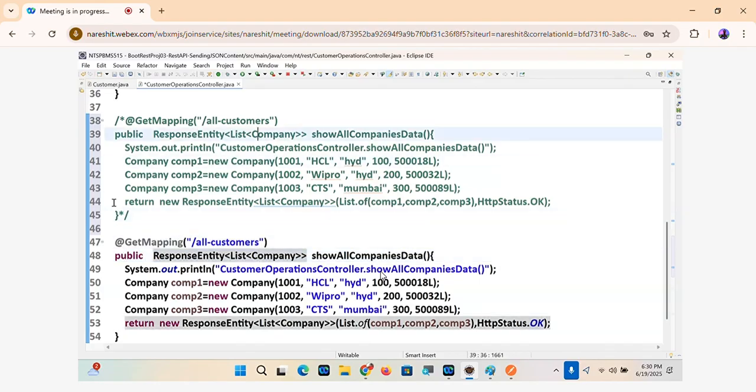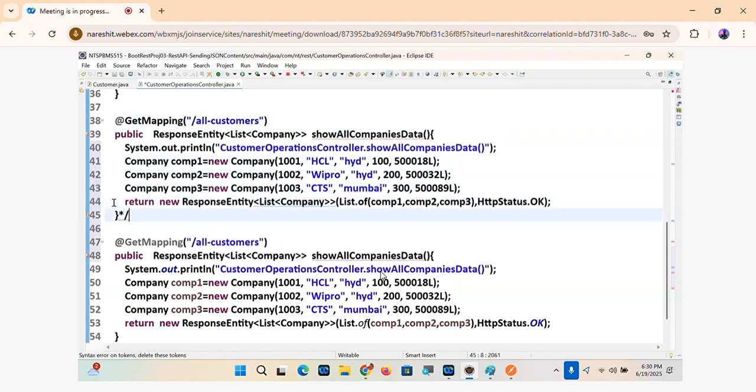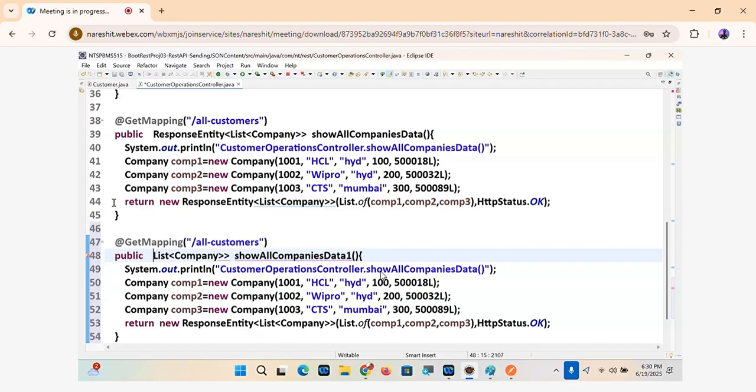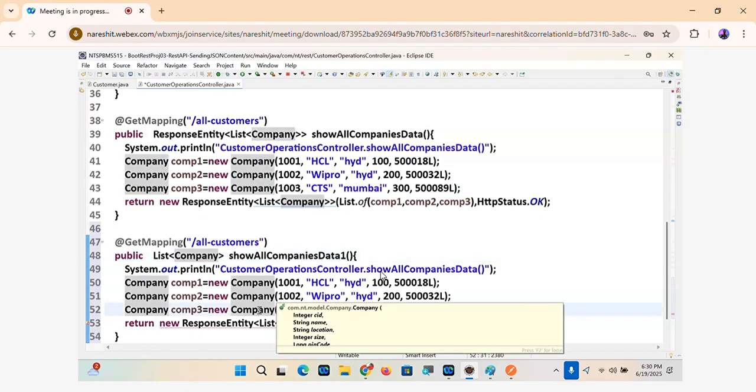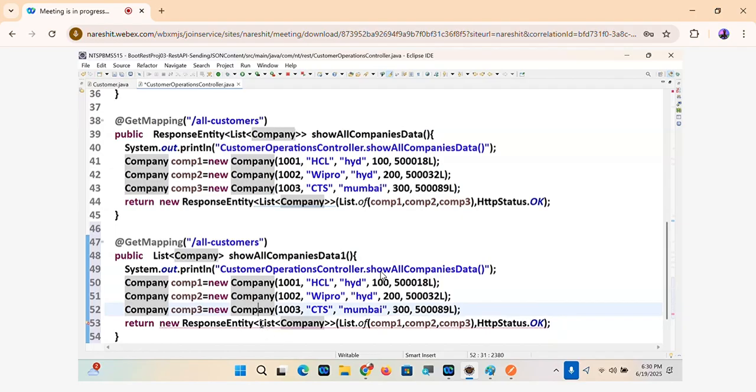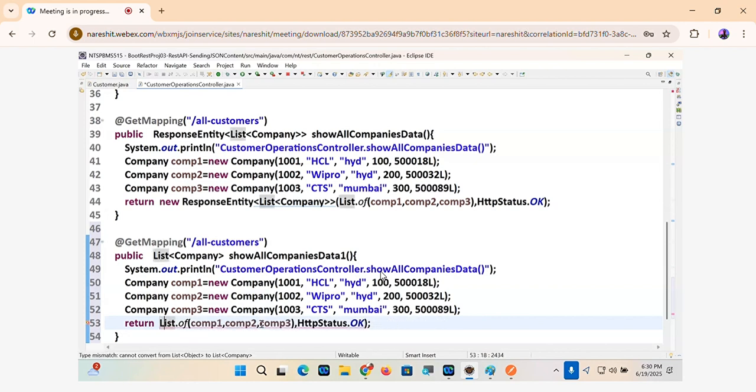Otherwise I'll keep both, guys. Why take tension? I'll take both. Here I'll change the method name, data1. Where is that company? Where is that, guys? Company. Return list dot of.